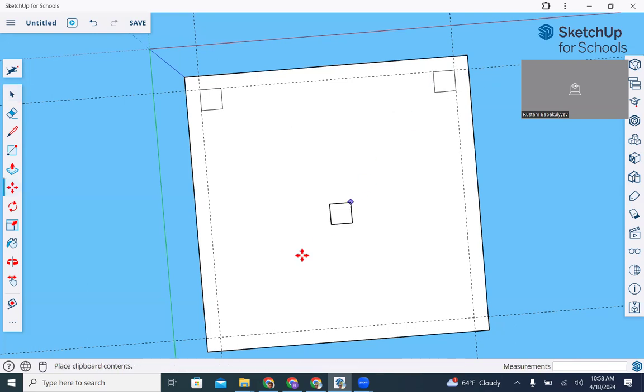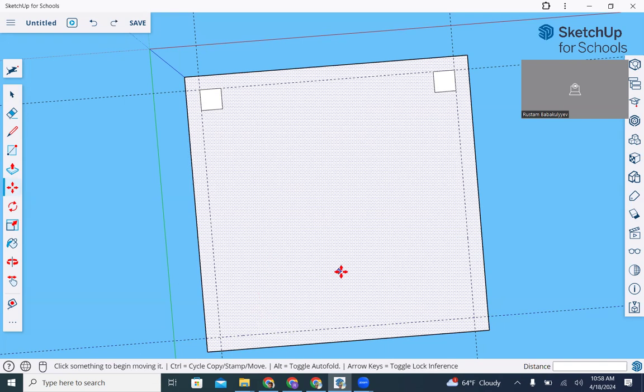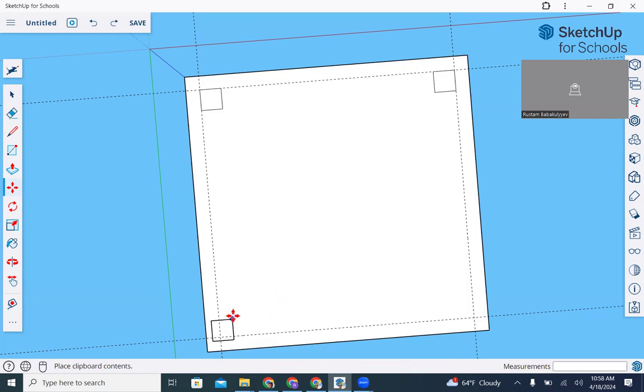Control V, place it here. And Control V, place it here. All right. Let me undo this one. Control V. Let's put it here.